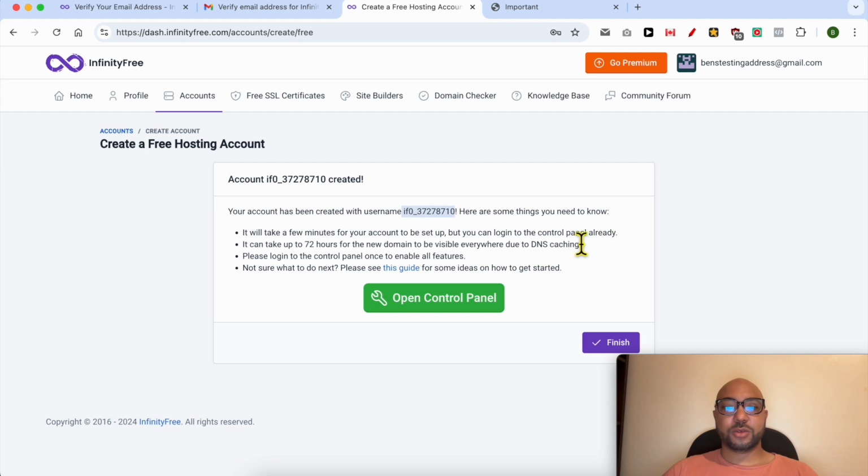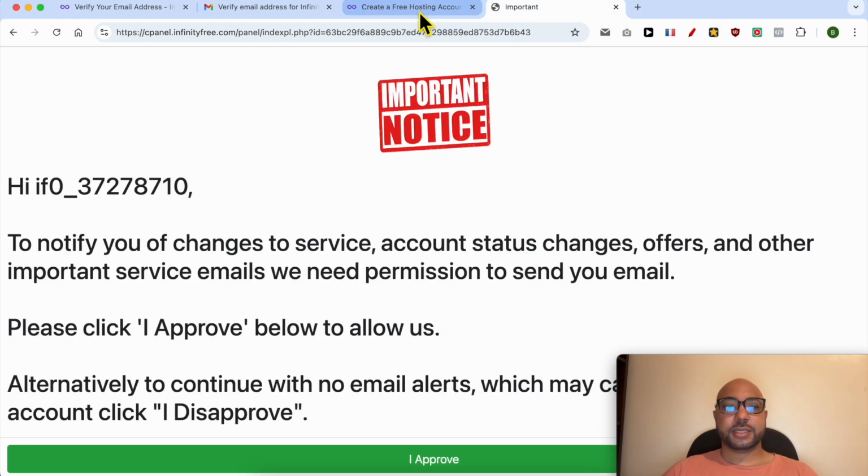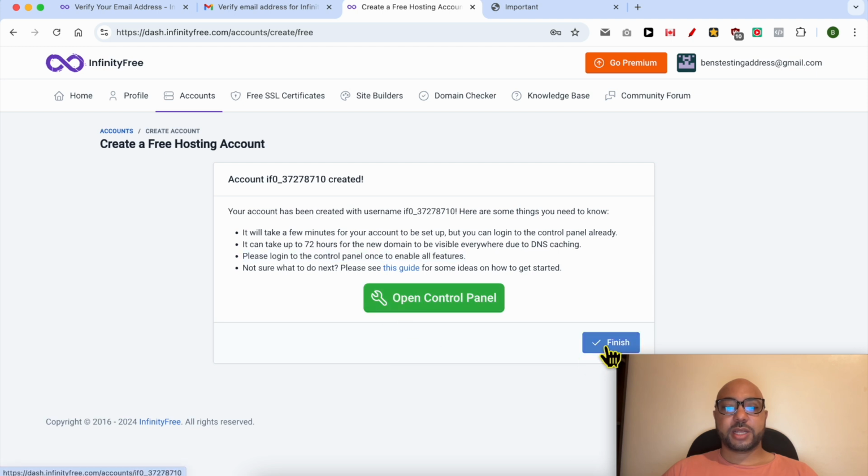Here are some things you need to know. First, it will take a few minutes for your account to be set up, but you can log into the control panel already. It can take up to 72 hours for the new domain to be visible everywhere due to DNS caching. Please log into the control panel once to enable all features. Not sure what to do next? Please see this guide. Let's open it for some ideas on how to get started. I think this is just articles. Now I will click on finish.